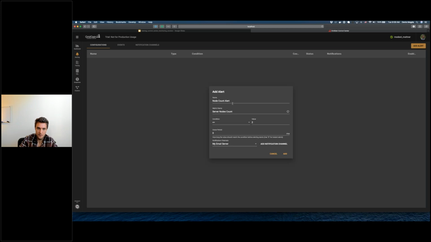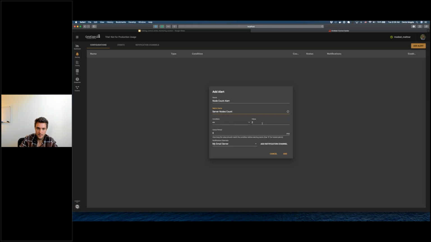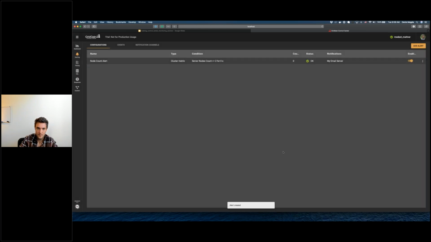Okay, let's check. Node count alert. You selected server nodes count metric, and then condition less than 2, grace period 0, email server. Click add. Good. And right now, as long as the email server is not running, you will not get any notification.